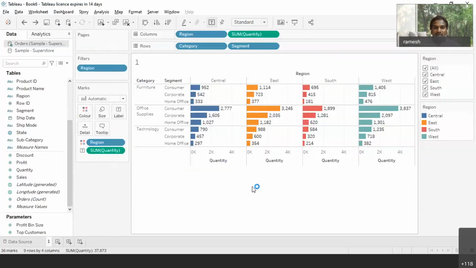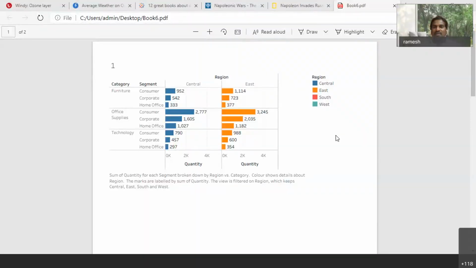Now I will share that PDF. Book6.pdf. The PDF shows this report. Able to see my screen? Yes, sir. So here, furniture, consumer, and here it's showing the sum of quantity for each segment broken down by region versus category. This is the inference which we are going to get.